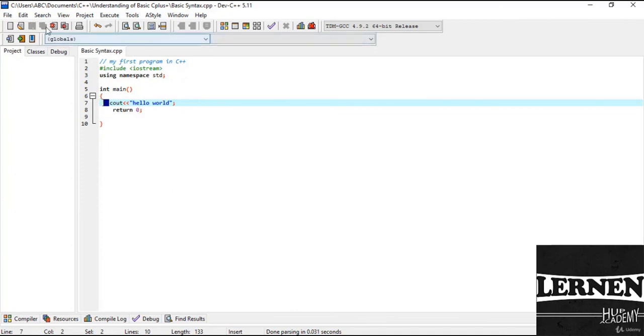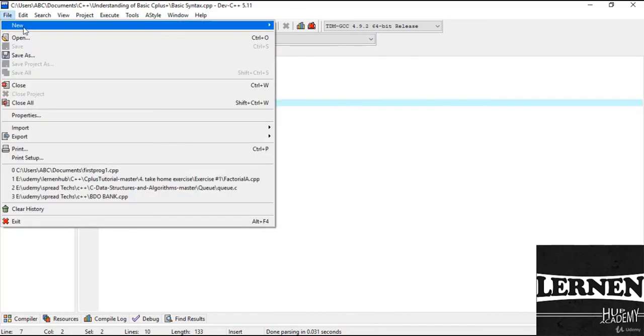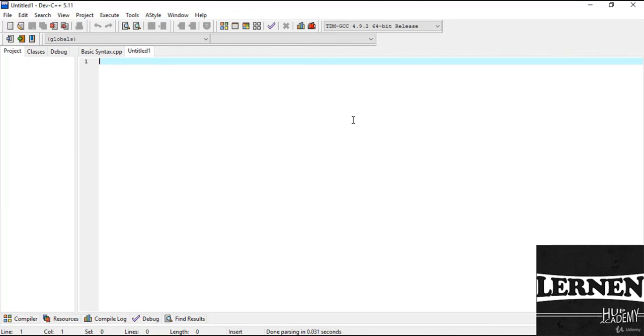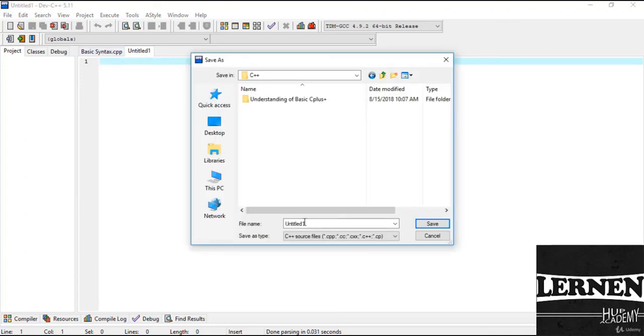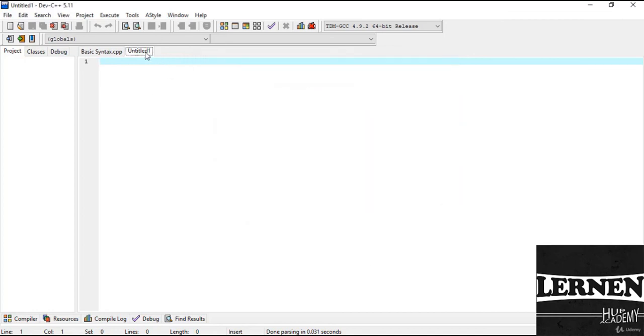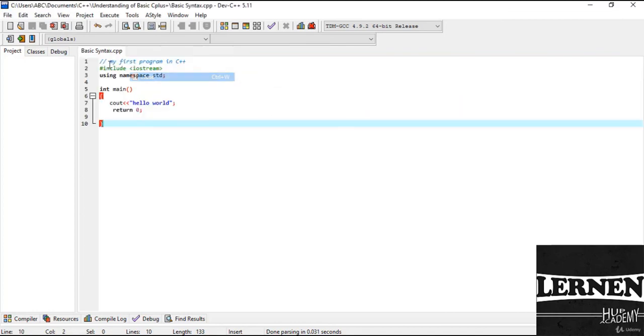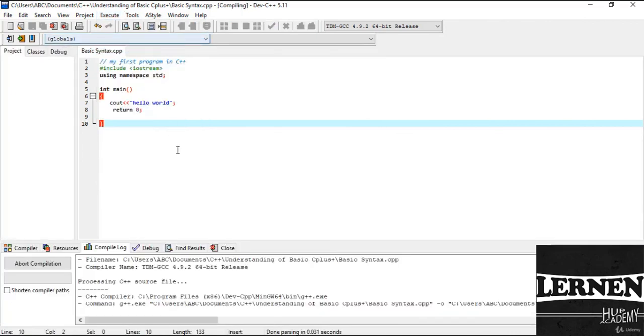Now I just run this code in Dev C++, and here you simply press Control N. You create a new file and save this file with the help of Control S, and save it as basic syntax.c++. You just write the file like this. Okay, you create a new file like this. So I close this file and run it in this compiler, and here I go to execute and compile and run.